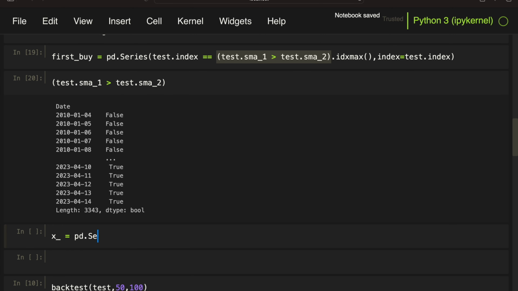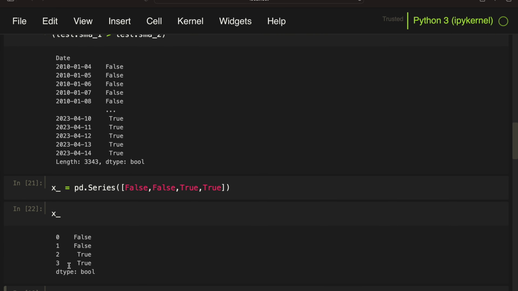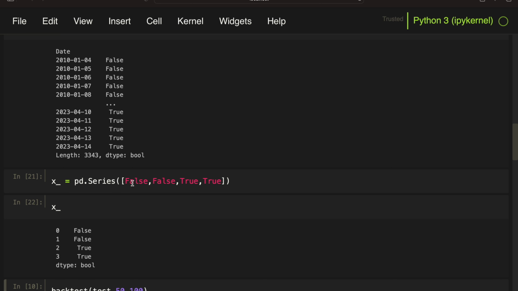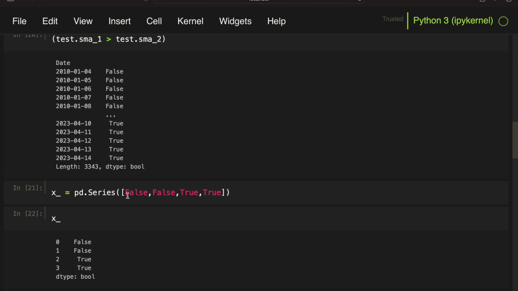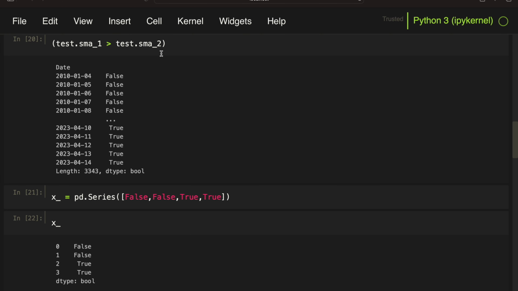So let's set up a series here containing, let's take false, false, true, true, right? And take this example as just an extract of our real data. So here we have false because our SMA1 is not above our SMA2. Same here. And then here it is switching. So here the SMA1 is above the SMA2. But on the next day it is still true because that condition is still fulfilled. But we are already in a position on that day.